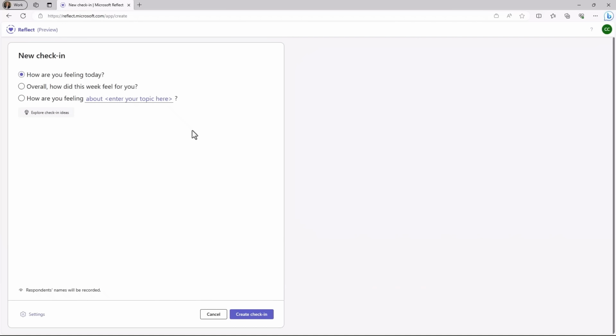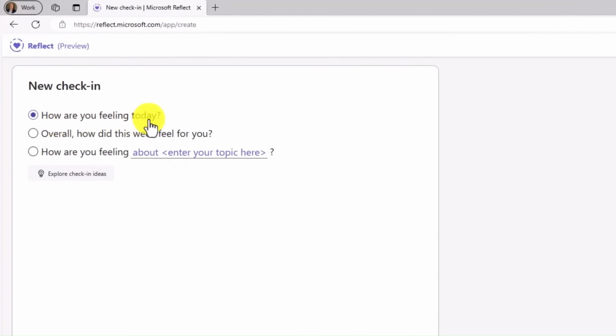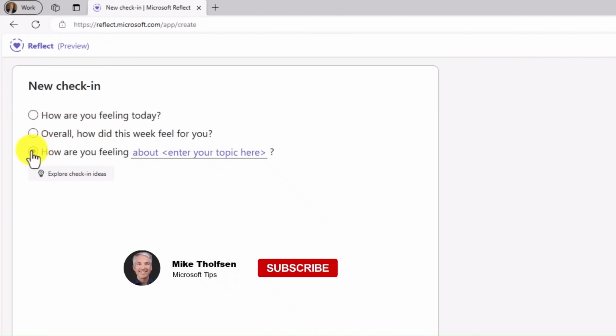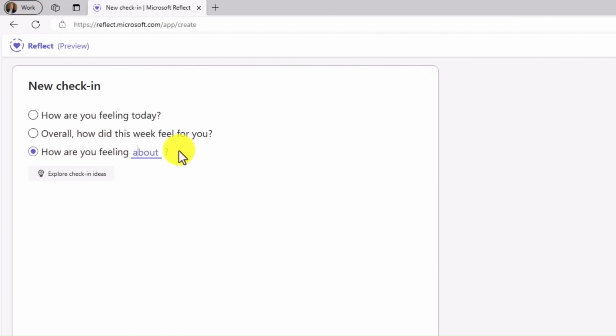And we give you a little error if you're signing in with an A1 license. Here I am in the check-in form, and this is very similar to the Reflect check-in form in Teams. You can set how are you feeling today as a default. You might say how did this week feel, or you can customize how are you feeling about and then enter your topic. I could customize this and type whatever I want.